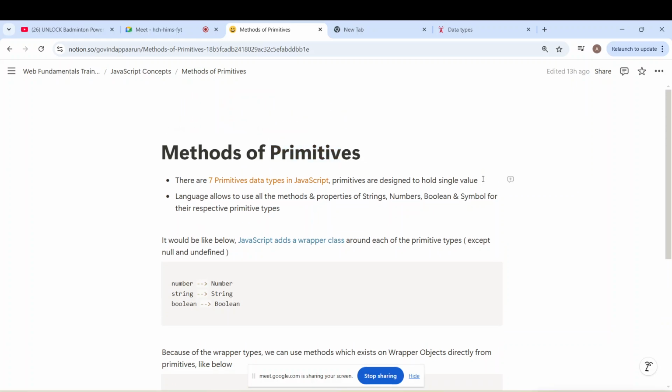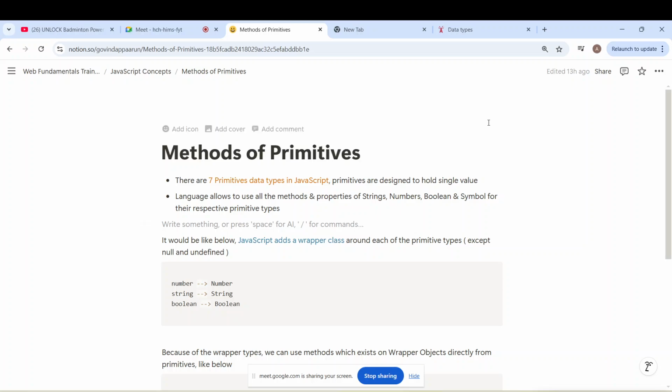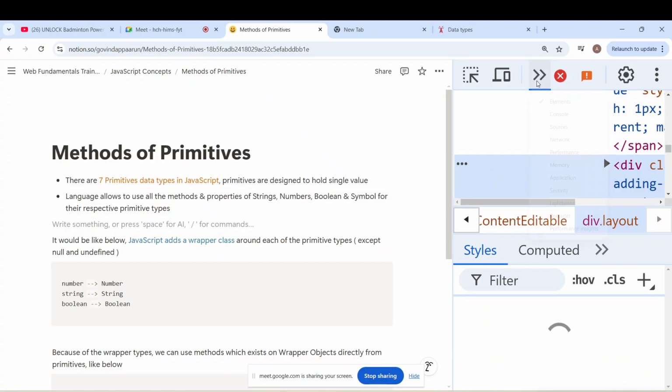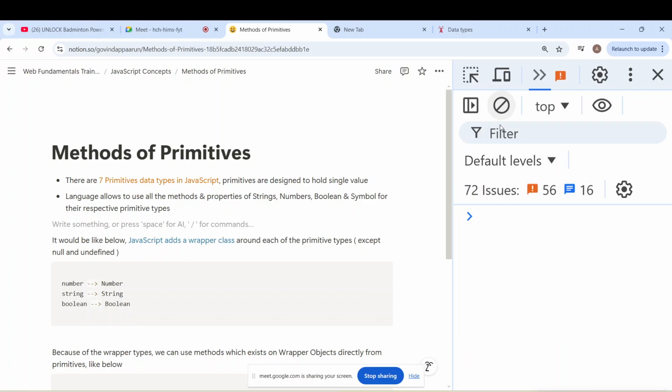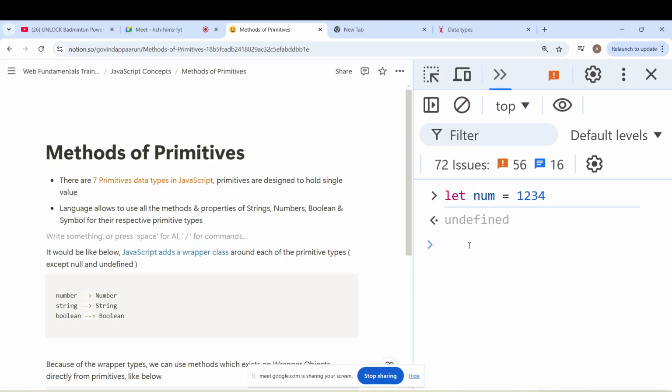So primitives are what? A number, string, boolean. You even have symbol, that is also one. Undefined, null, they're all primitives. But then how can those primitives, which can actually hold a simple value, for example a number, let's say let num is equal to 123 or id is equal to 1234, how can this particular primitive have a method? But today we are trying to understand that.